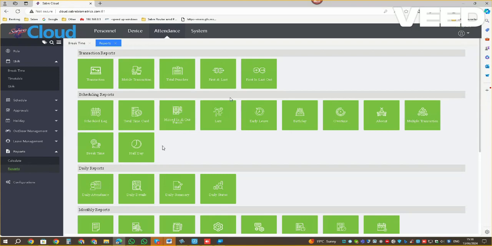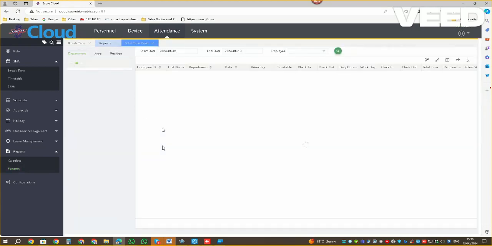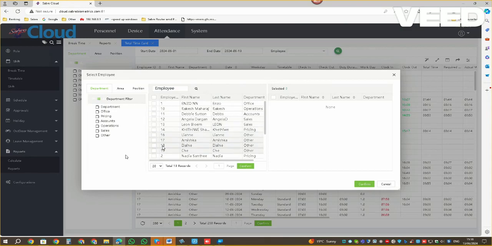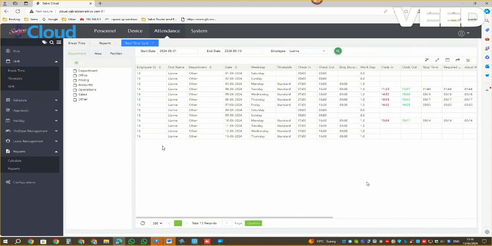Let me show you a few of the most used reports, starting with the total time card report. For all reports, select the start to end date for your selection. You can also filter by a selected employee if you wish, or departments on the left. Let me select one employee and show you.